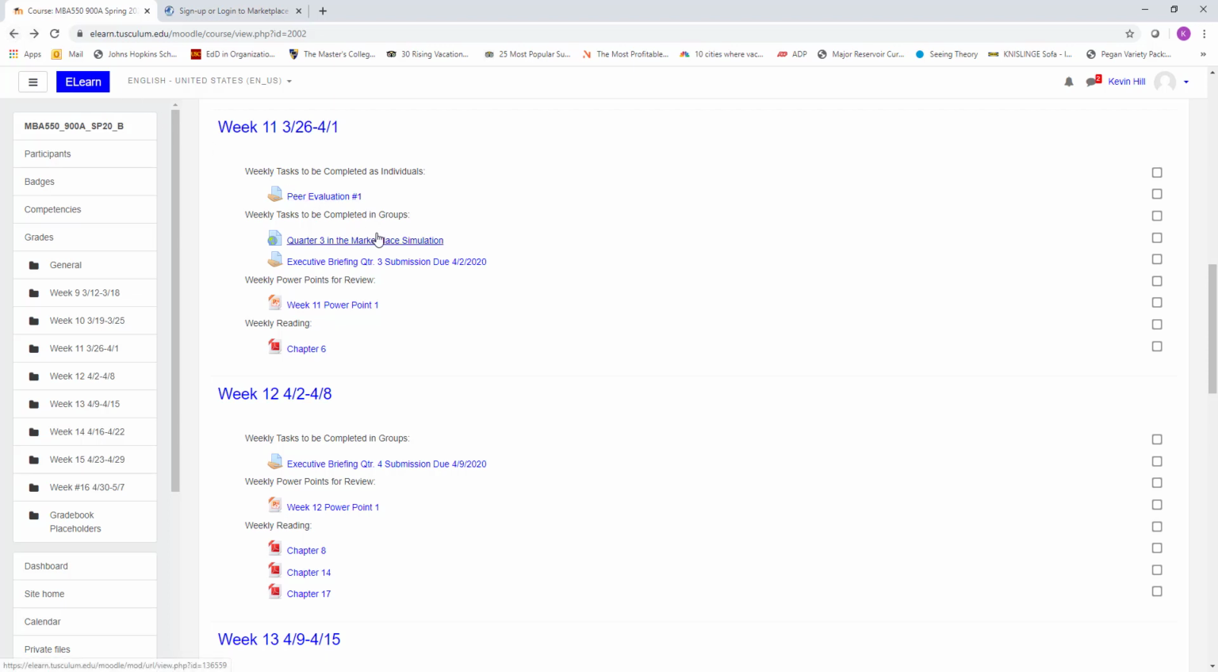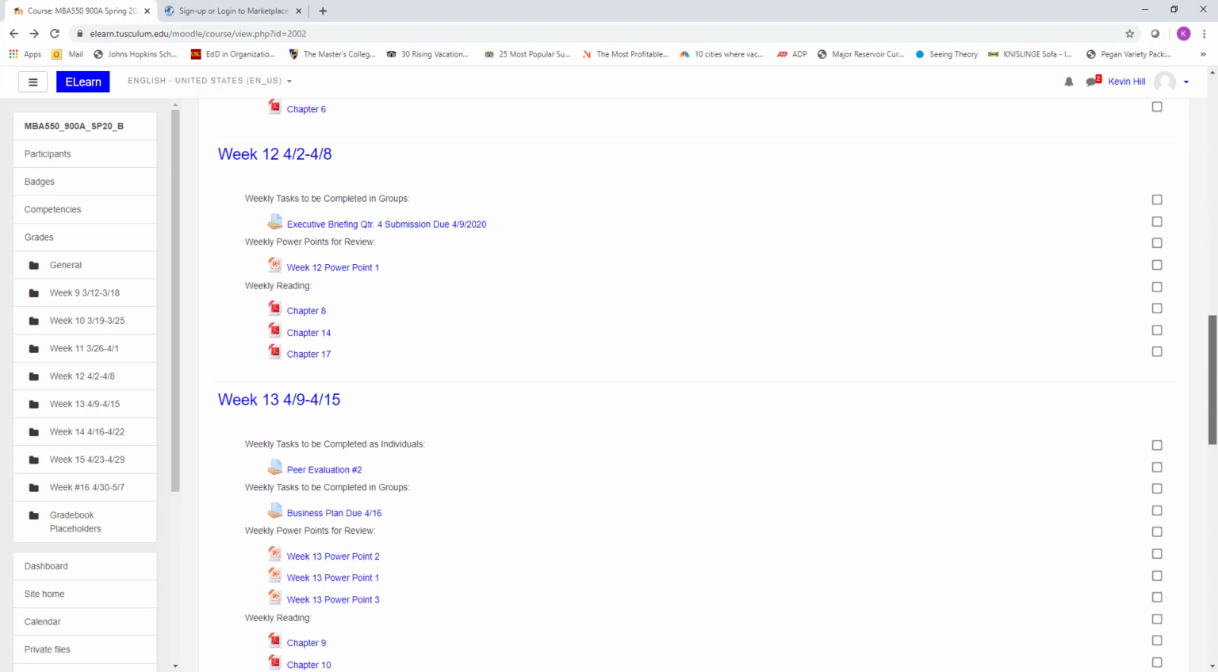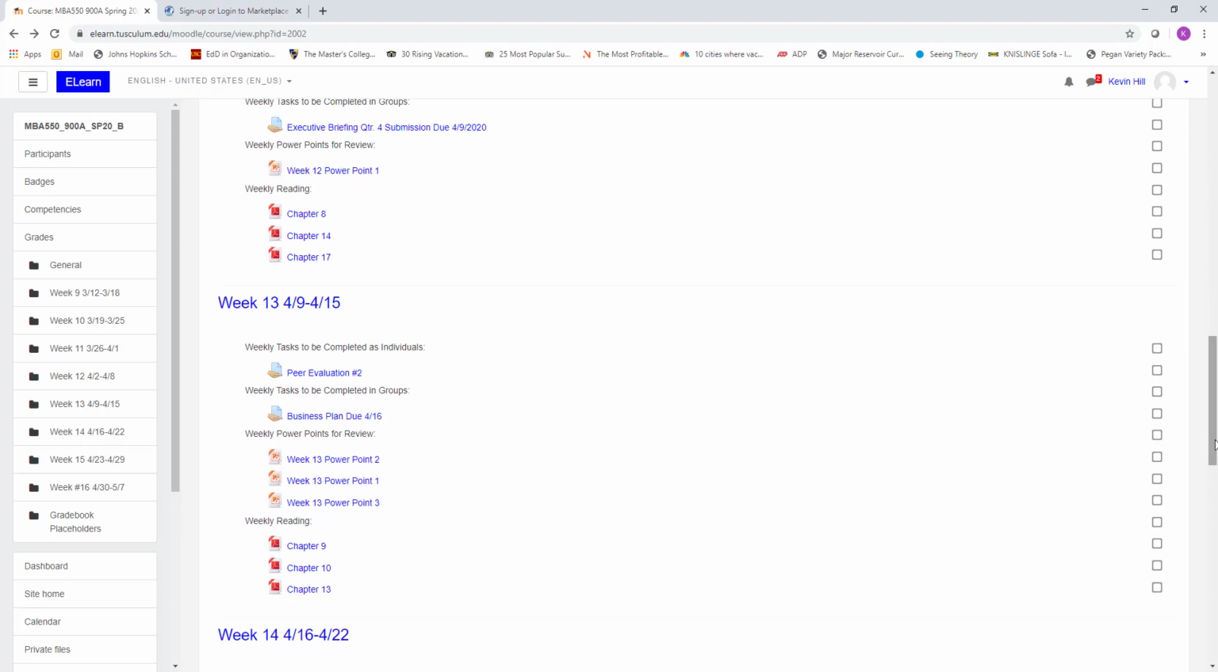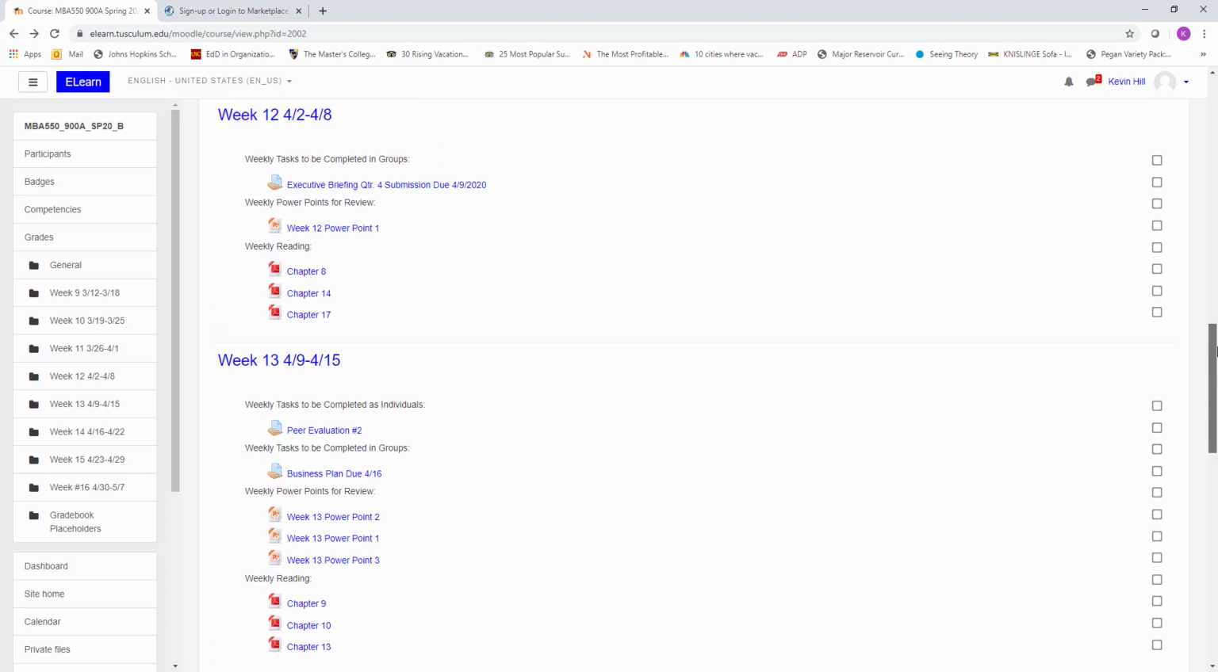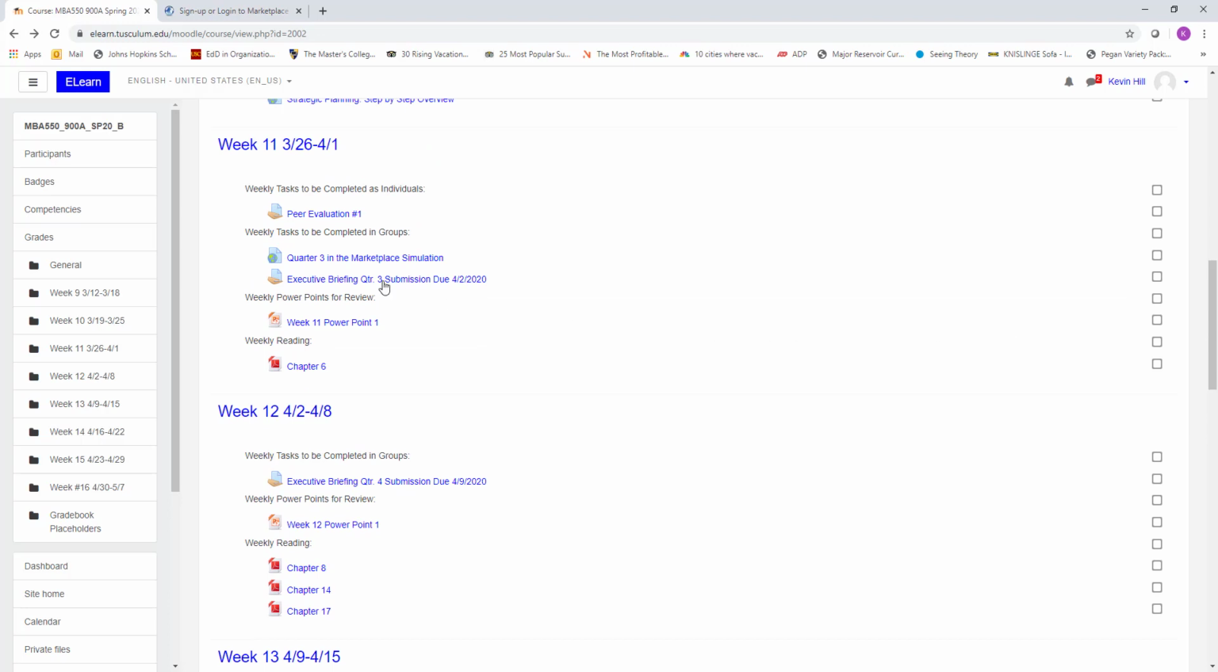And see here in week 11, we have to do week 3 in the simulation, and then we have the executive briefing due. Week 12, or week 4 of this course, another executive briefing. And then week 5, we change it up just a little bit. You're going to continue to do the next quarter in the simulation. You'll notice there's a reminder in week 3, or week 11, the third week of this course, to do quarter 3 in the marketplace simulation.